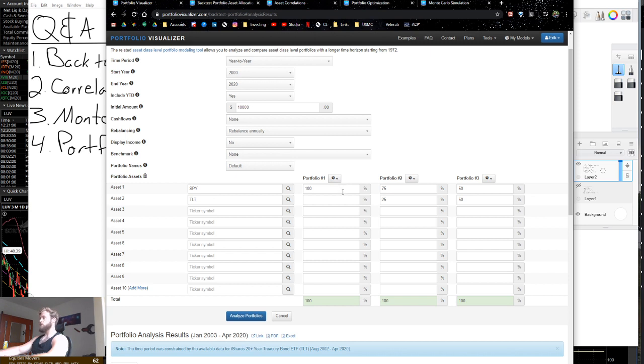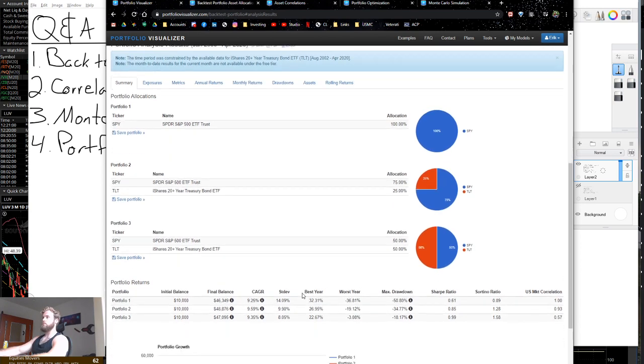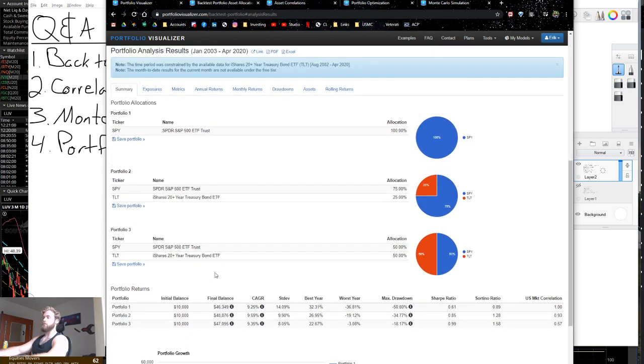And then the first portfolio is just the SPY. The second portfolio is 75% SPY, 25% TLT. And then the last one's 50-50. So then you just hit Analyze Portfolios, and boom, it produces a bunch of different results for you.